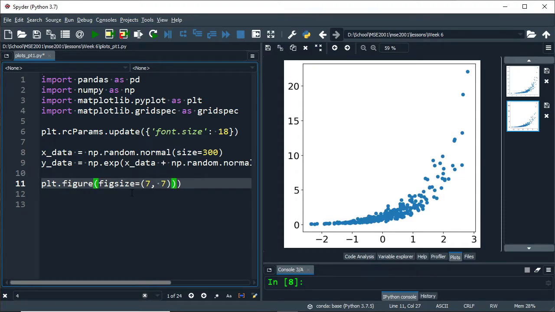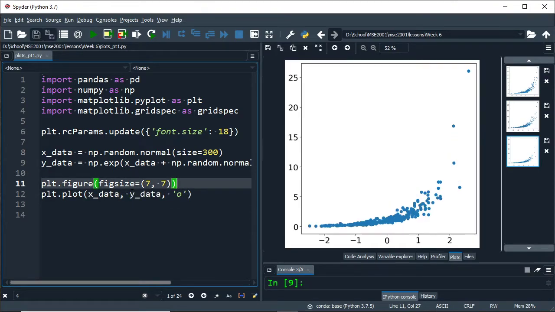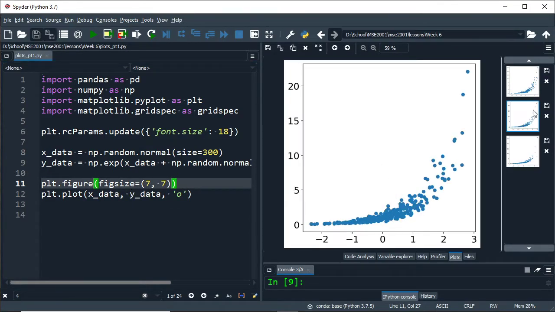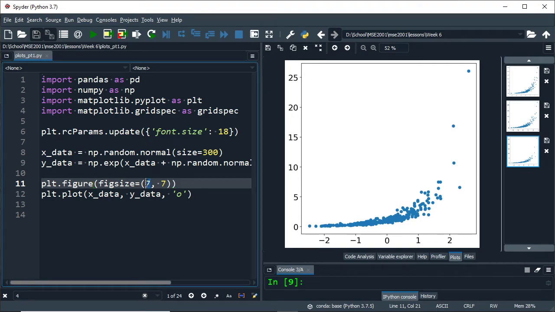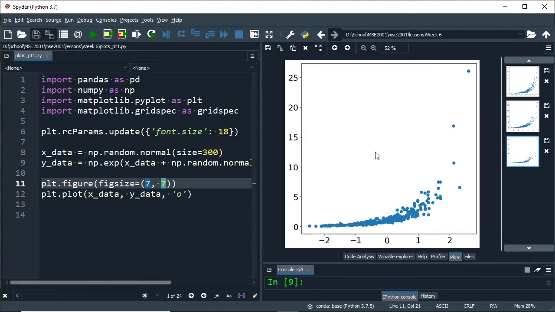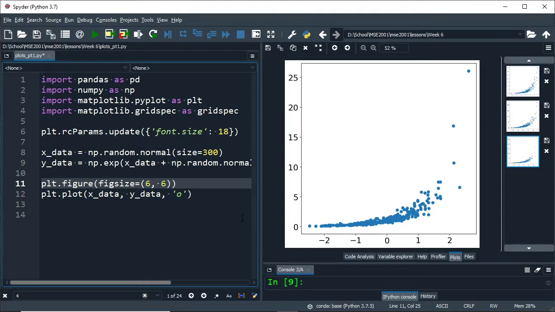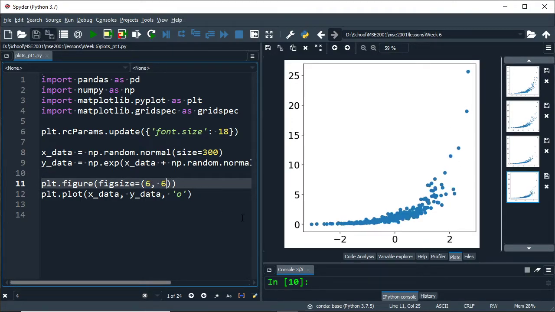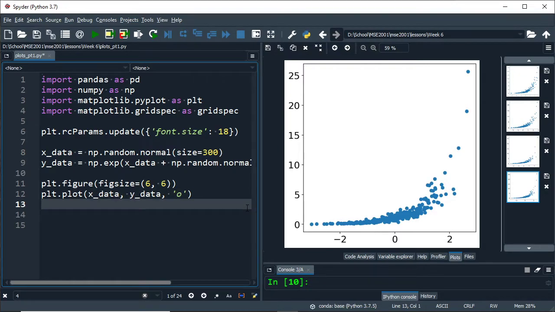Let's see how that looks. Excellent, so just a little bit smaller. And you'll notice because it's now 6 inches by 6 inches or 7 by 7, the font size looks as if it's smaller, so you can adjust accordingly. Let's see how 6 by 6 looks. Maybe we'll leave 6 by 6 as our default figure size for now. So that's 6 inches by 6 inches. That's plenty big for most usages of a figure.